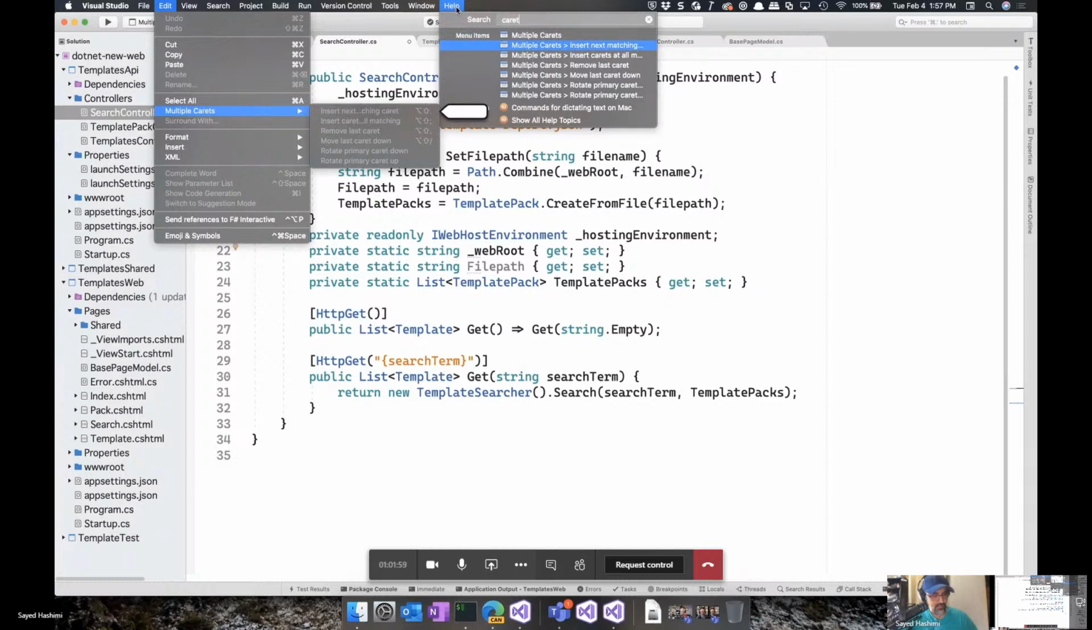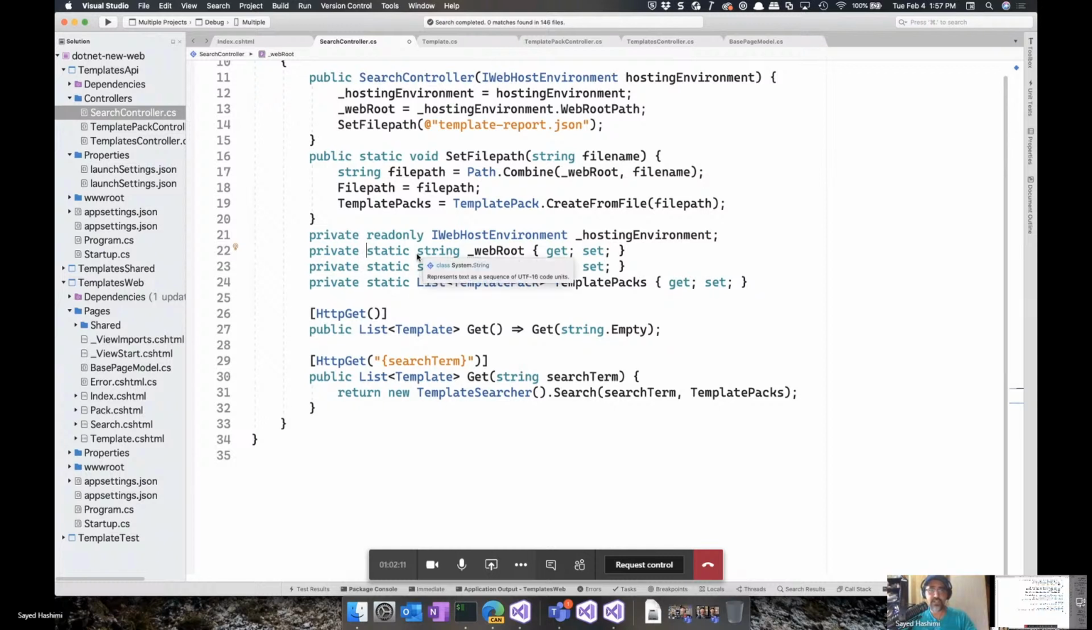So the one I was going to show you is the insert caret. It's Control Option mouse click. Let me show you that one here. If I wanted to change string to var, I'll do Control Option mouse click, and then Shift, and then type var. So there we go, multi carets. Oh, it doesn't like that for some reason, because it's a property, I guess. But that's fine. So, multi caret support there. I think that's really cool.